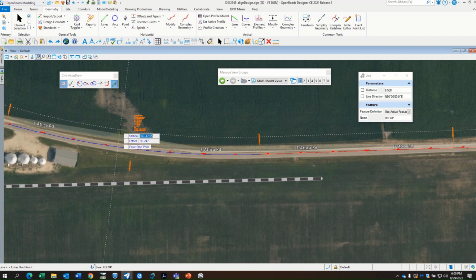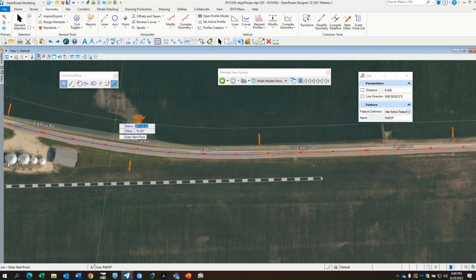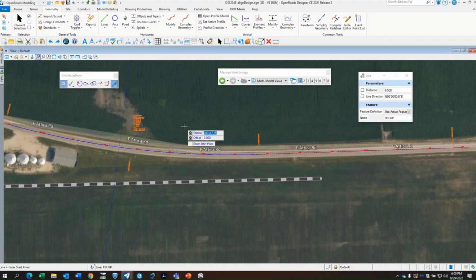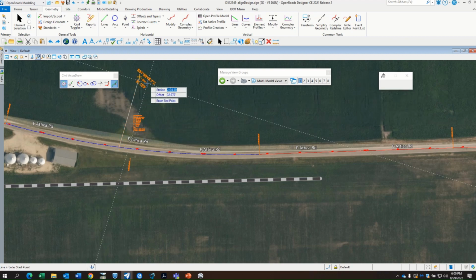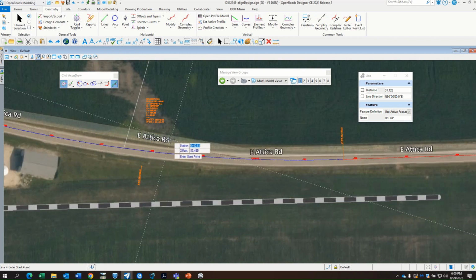Hopefully you wrote down that station. Let's go up into the place simple line command. Now let's type in that 387 plus 47.75. I click enter, and it locks it in. I'm going to click 0 and lock that in. Now notice that dashed blue line. When I hit my left mouse button, it's forcing that line to be drawn to that station that we're looking for. That's going to help us pull a tangent at that location.